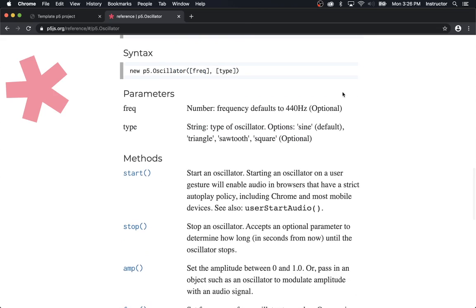And in the syntax section, which tells us how to create one of these things, we can see we say new p5.Oscillator, and then we don't have to, but we can.